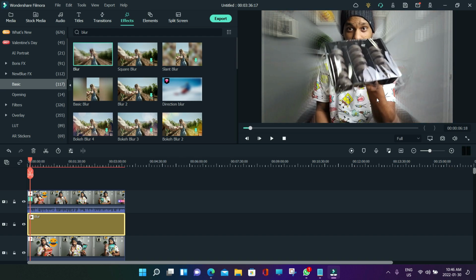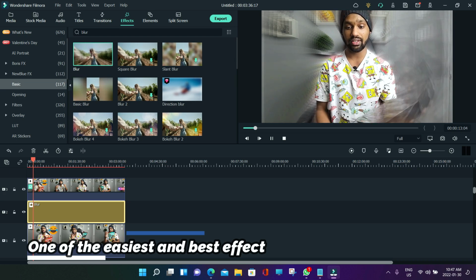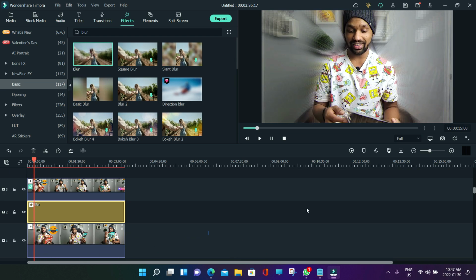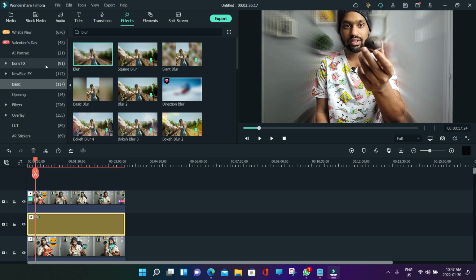As you can see, this is an amazing effect. This is one of the most amazing effects you can see. The background is blurred and only you are focused. See how amazing it looks. So this was it guys. This is the AI portrait mode, and the other one which I showed you is the basic one. So yes, this was all about the background blur, how you can do your background blur using Filmora.